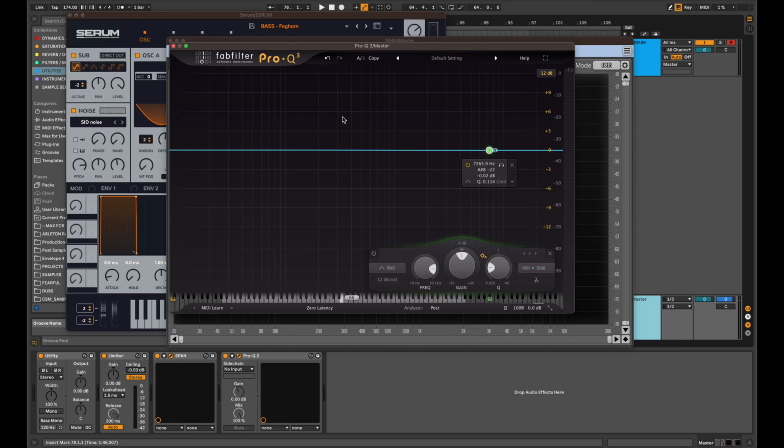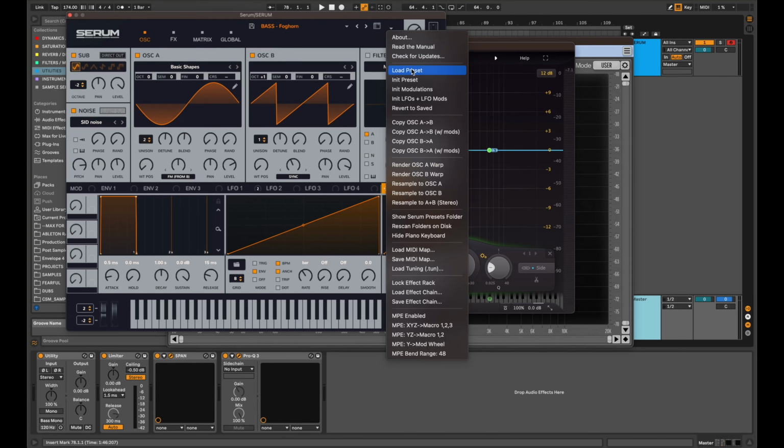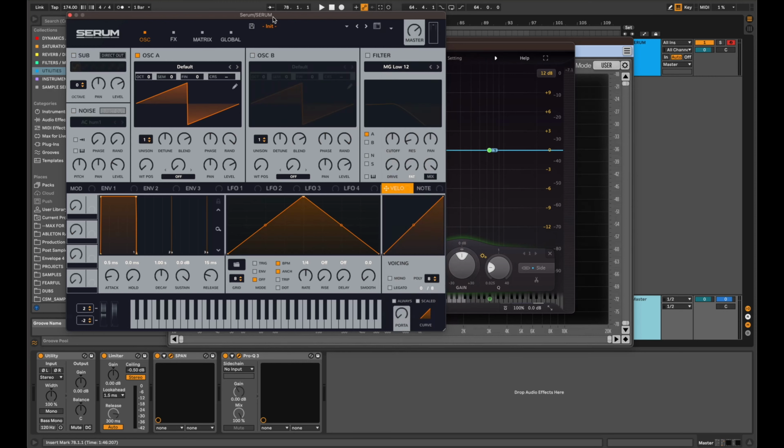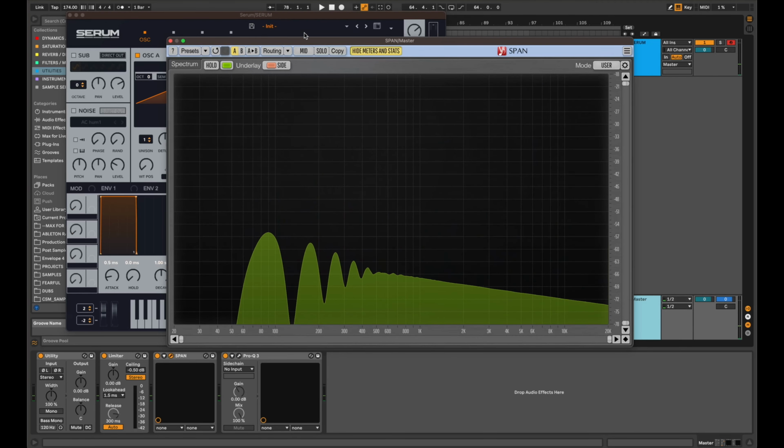Now that we've gone over how to hear and see side information, we can start experimenting with how to create width in your sounds. So I'm going to create a completely new patch to show you how this works. So here we've just got a simple saw wave. You can see there's no side information at all.